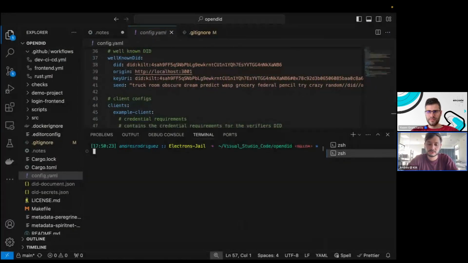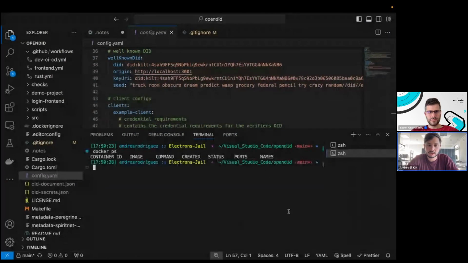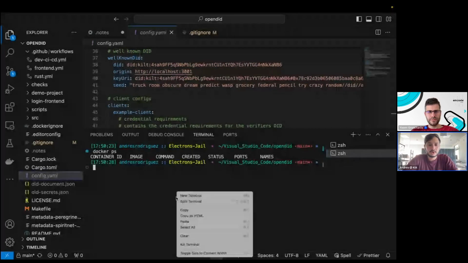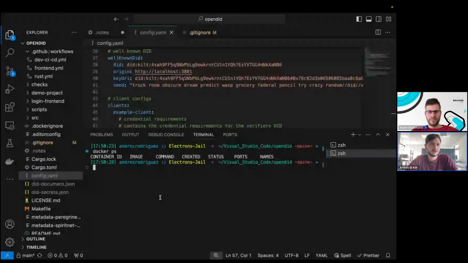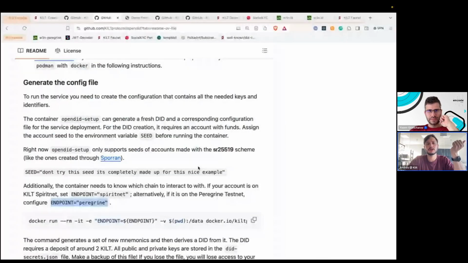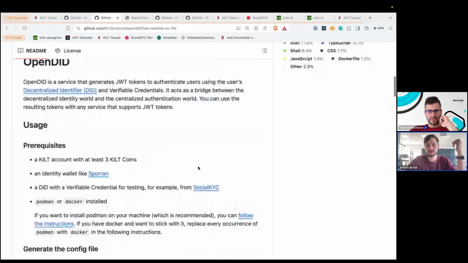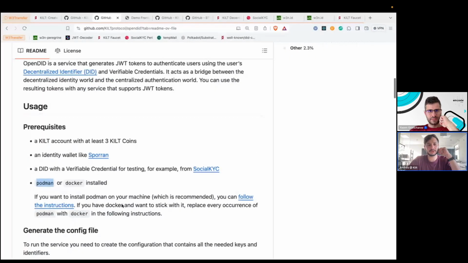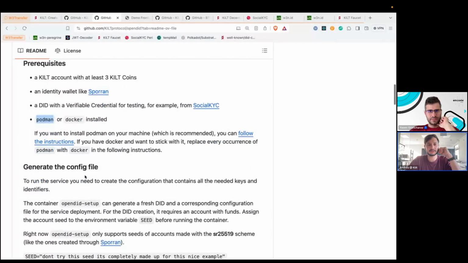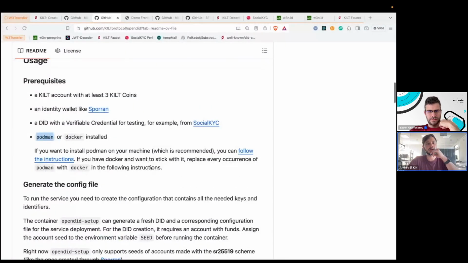You can also check here, running docker ps to see the running containers. Right now, there's none. I didn't mention Docker. I don't know if everyone is familiar with that. Docker is like a container manager. You can use Docker or you can use Podman. Podman is also nice. If you want to use Podman, just replace all the commands where it says Docker with Podman.